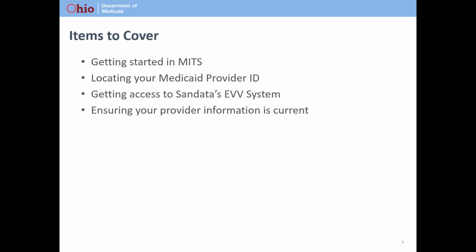Today we're going to cover getting started in MITS, so setting up an account in the MITS system, locating your Medicaid Provider ID, getting access to SANDATA's EVV system, and ensuring your provider information is current.